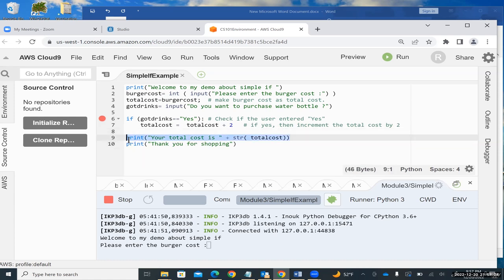And at the end, when you come out of the body of the if condition, you display the total cost is total cost, and then you display the message, Thank you for shopping. So in this example, what is the body of the if condition? The body of the if condition has only one instruction, and you notice that the body is indented by 5 spaces. Now I'm going to quickly run through this program and walk you through.